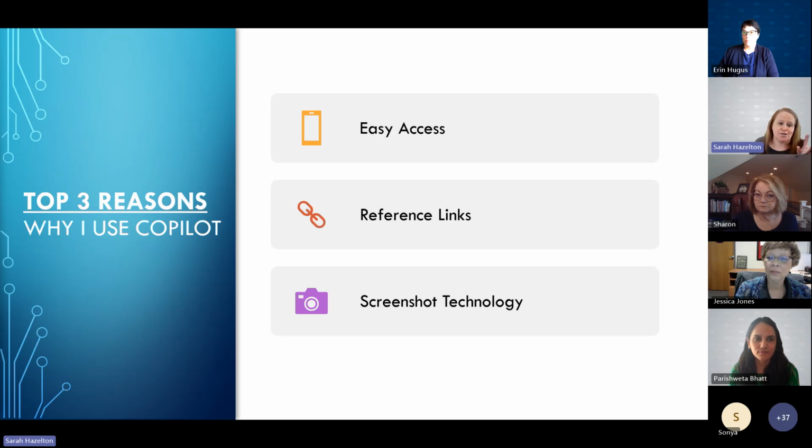So I'm going to pause there and actually turn it over to Pari because she has some favorite features too, and then we're going to show you some use cases.